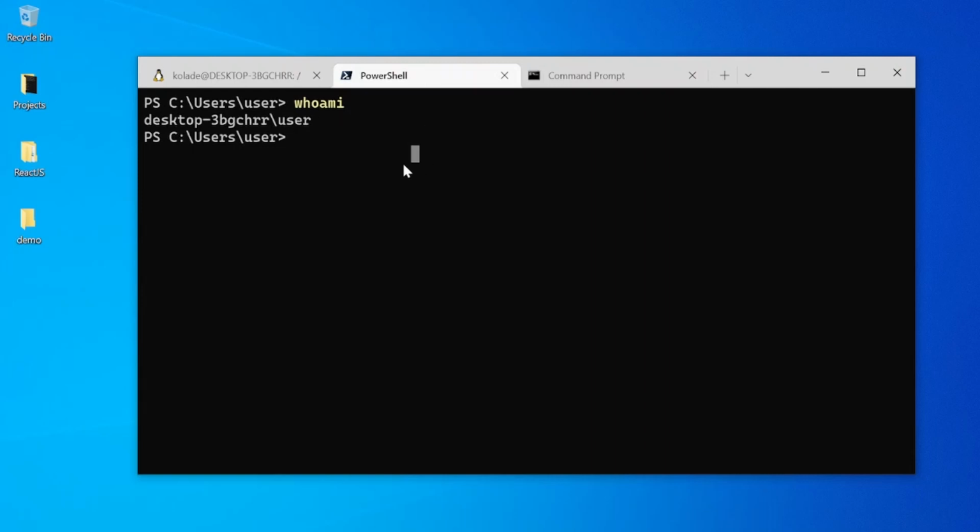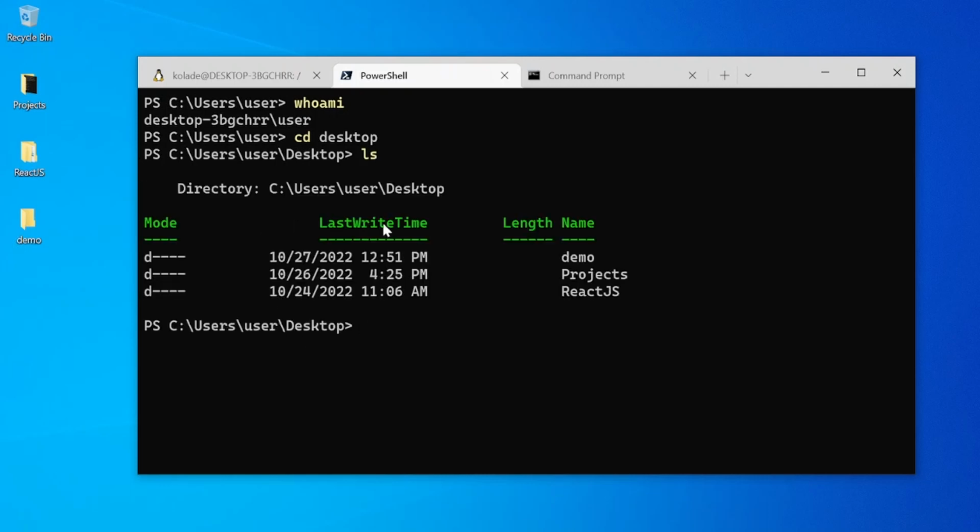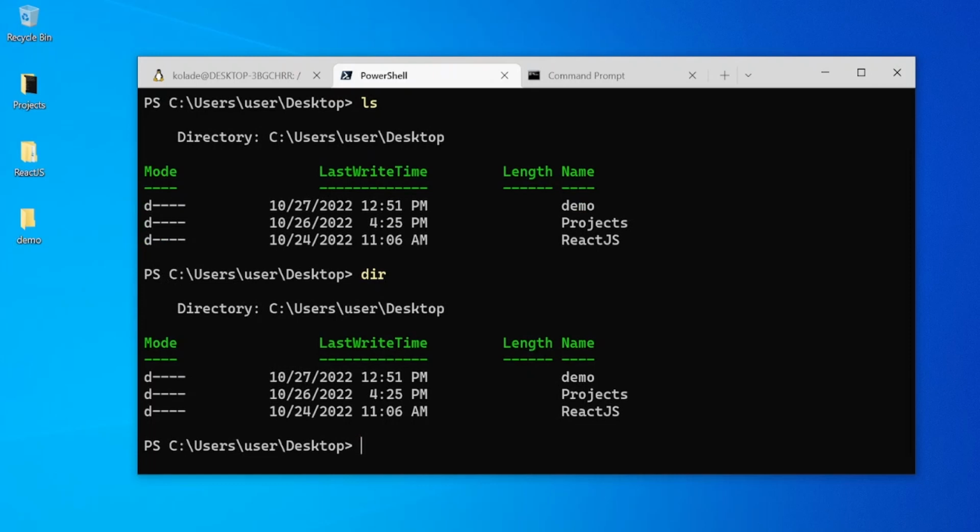So let me say cd desktop. But if I use ls here, it should work because most Linux commands also work with PowerShell. If I say ls, you can see that was not working in CMD, in command prompt, but it's working with PowerShell. Maybe if I do dir too, it should work. Can you see? That's it. So PowerShell is like a hybrid. You can use Linux commands with it, and you can use command prompt commands with it.